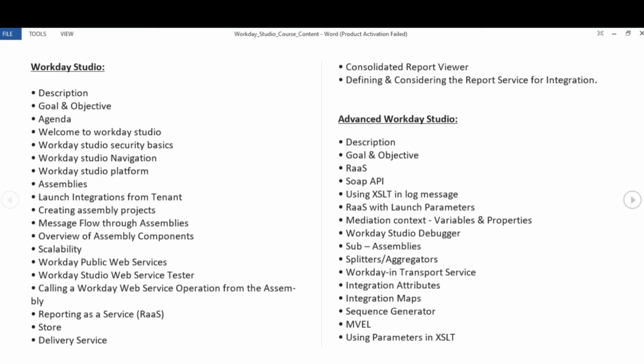We will understand that, and launching the integrations from the tenant. We already know how to launch or schedule integrations from a tenant. Once you design and deploy your Studio integration to the tenant, you can schedule or launch it like other applications.